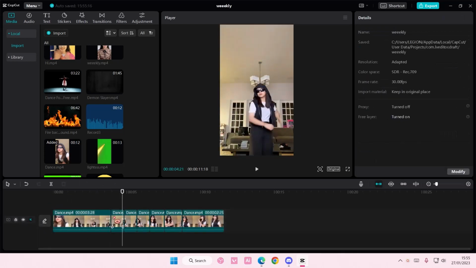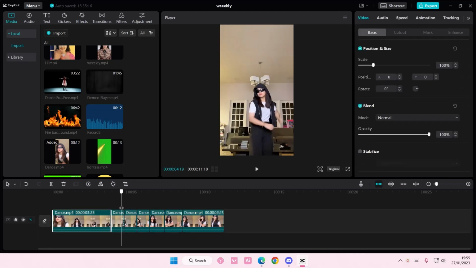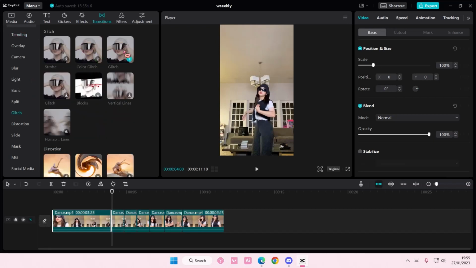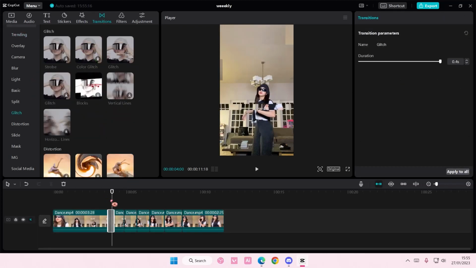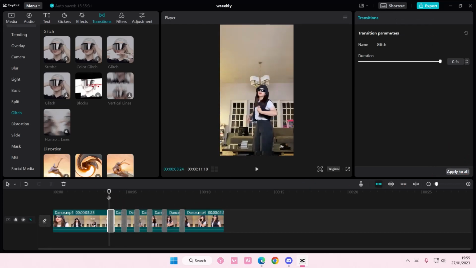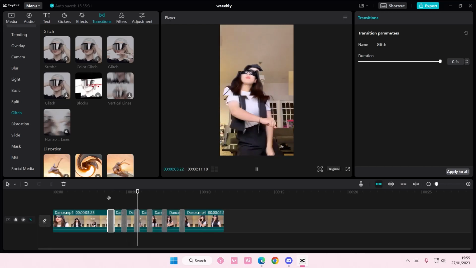And then in between these videos, you're going to go to transitions and you're going to select glitch, and you're going to choose the first glitch here. And you're going to keep doing that. I'm just going to select apply to all though, so it's easier, which is right here. You can also adjust the duration if you want.